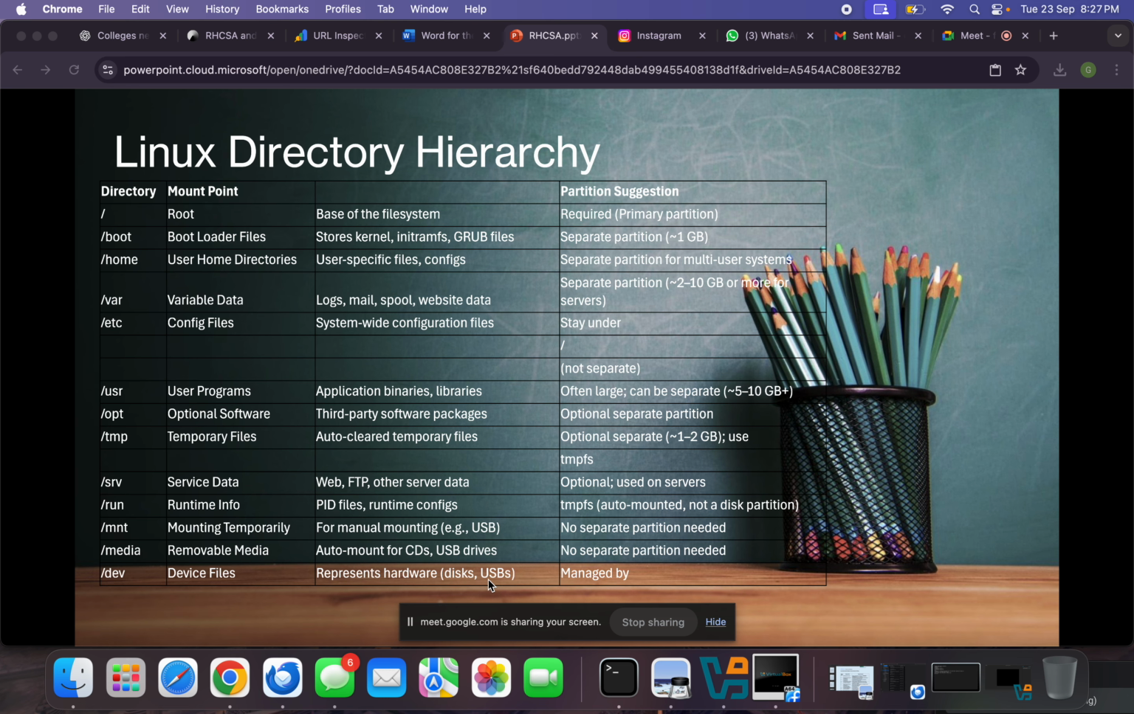Each and everything in Linux is a file. If you are naming a partition and referring to that partition, then that is also a file inside the Linux machine. That is why it is under slash dev.